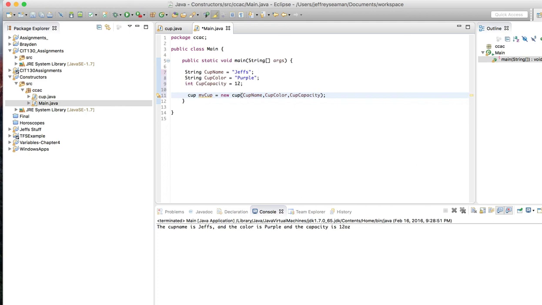Capacity. Alright, there you go. See? And we'll see if it displays the same thing, because it's going to grab these values that we have up there and run with it. Look, same answer. So that's two different ways that we could do it. We declared the values up here.